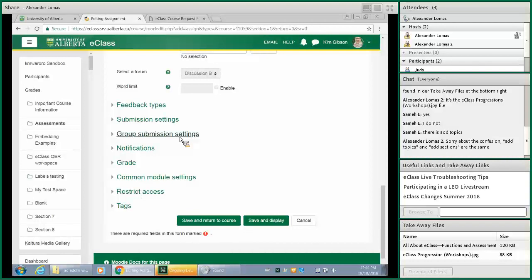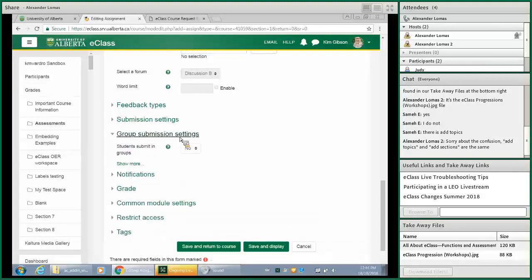And there are a whole bunch of settings here in order to set that up. By a whole bunch, I mean mostly one. Yes.